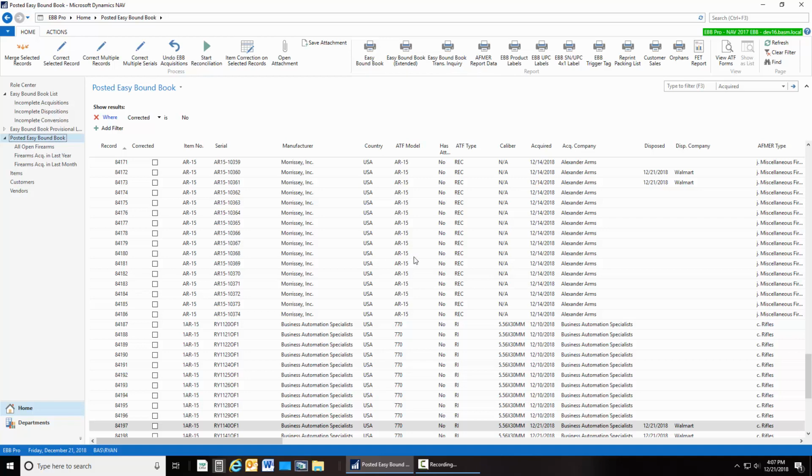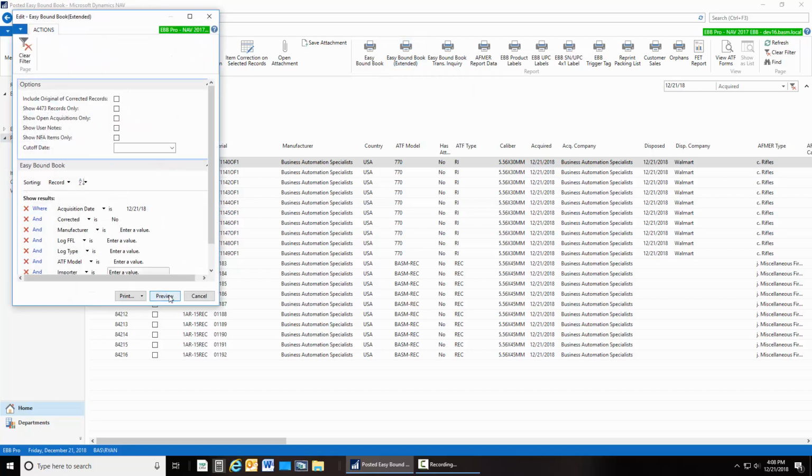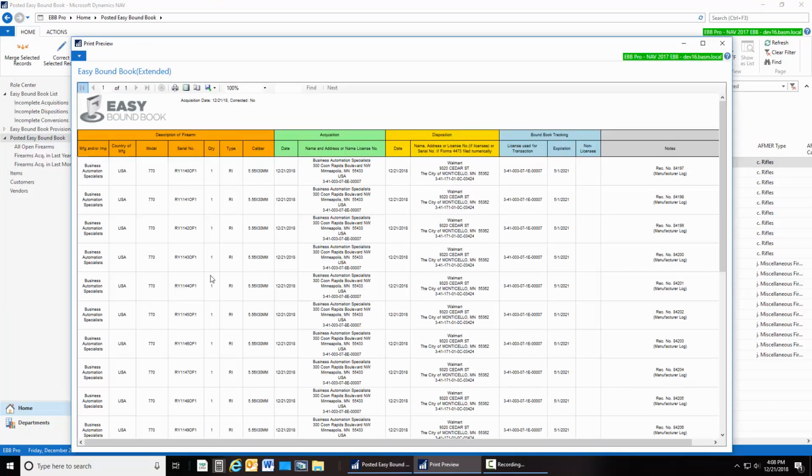Now, once it's in the bound book, we still have the ability to make corrections, but now, according to 2016-1, we have to create an audit log to make sure that those records are tracked completely. So if we go ahead, and I'm going to, again, filter to acquired today, now you'll see we have disposition information for those 10. If we want to look at it in a report, I'll show you our extended report, which has a few more fields.